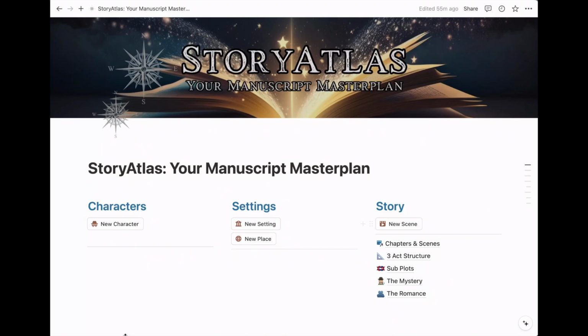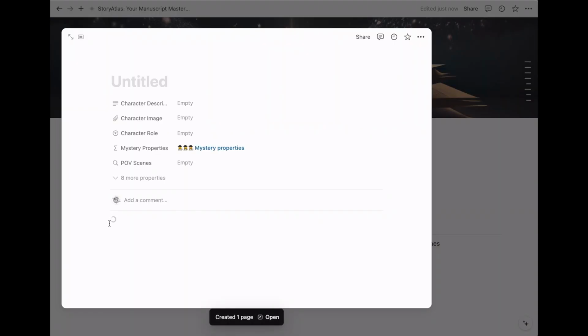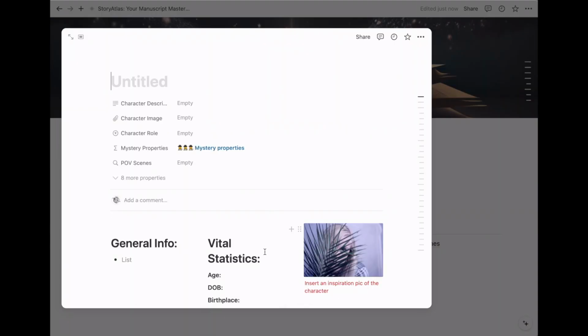Okay, so we'll start here with characters. When you're ready to add a character to your story, if you click this button, it will open up a page for you to complete.